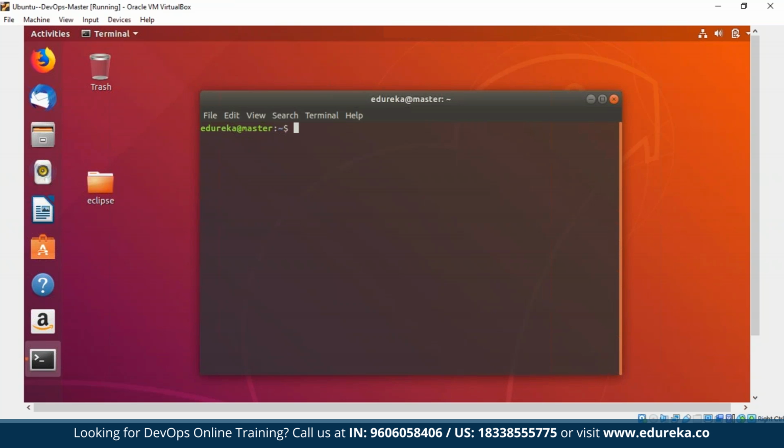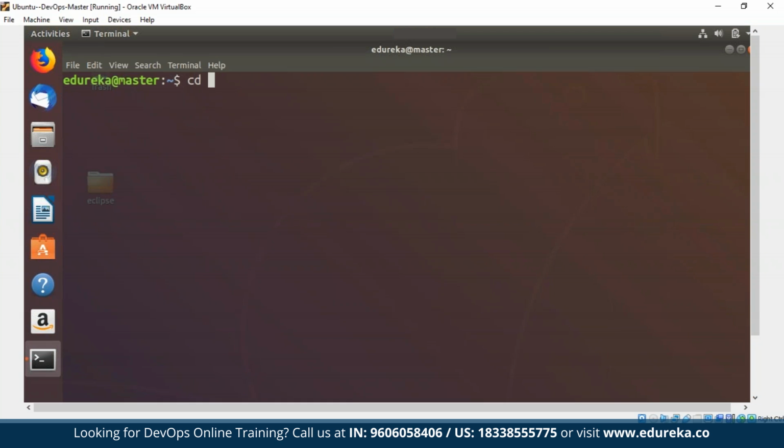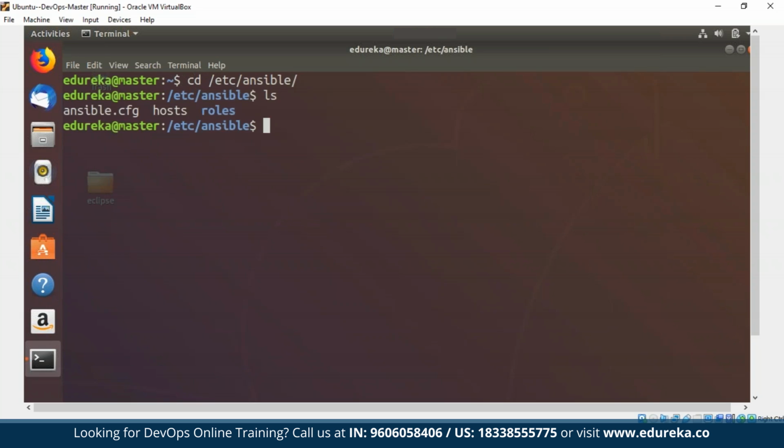Now to create a role, what you initially have to do is go to the Ansible directory. So for that, you'll type in cd /etc/ansible. You'll go to this directory first and let's just list. So when you list, you'll see a directory of roles. So you'll go to roles.